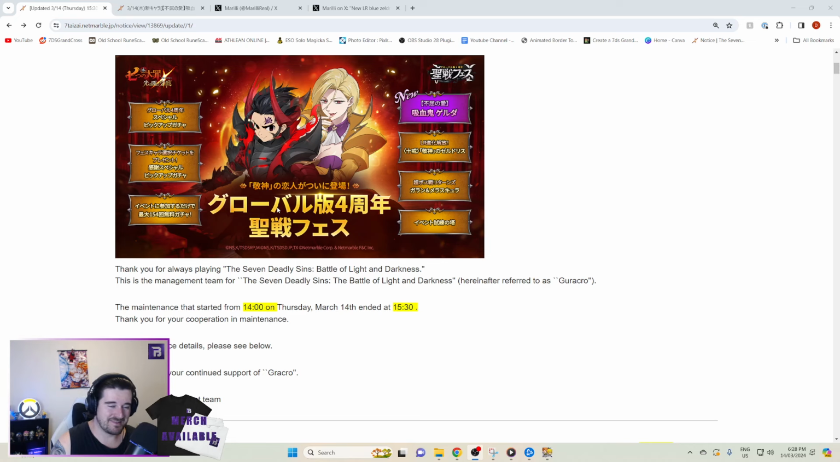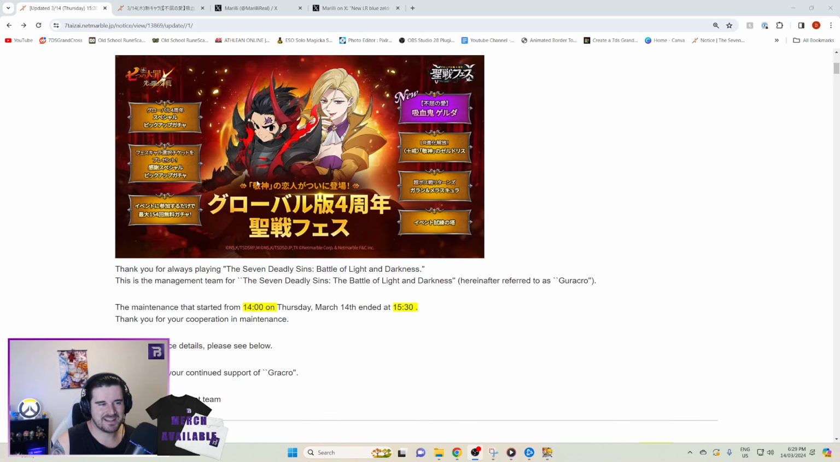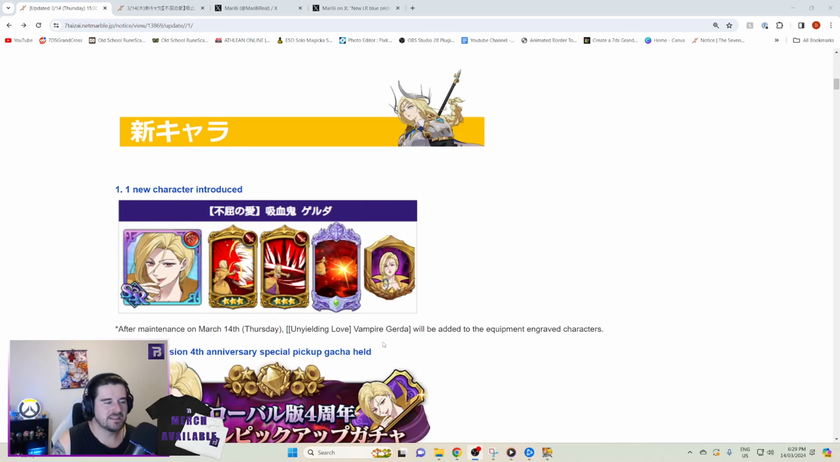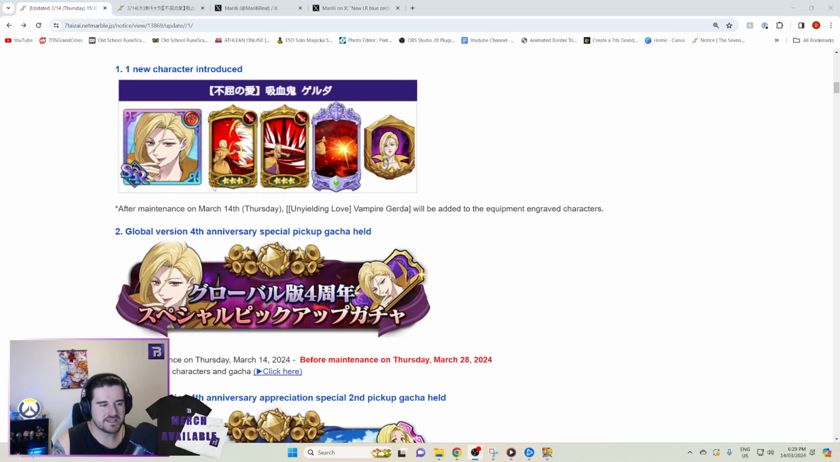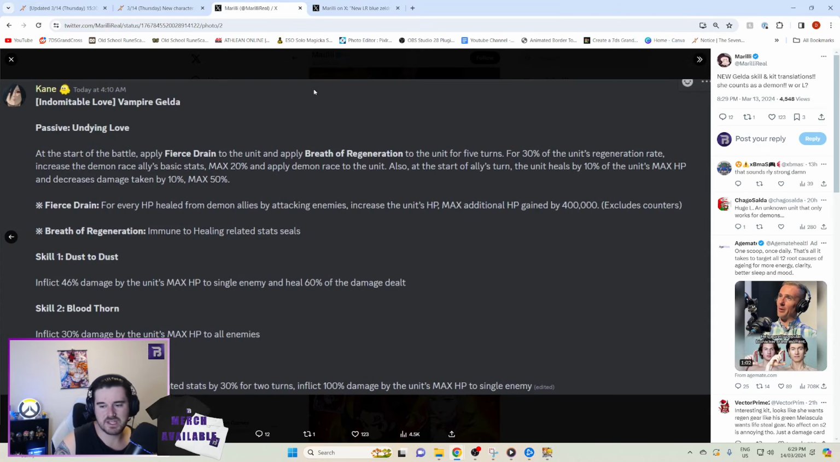Let's talk about it. I'm very excited, to be honest. It didn't have to be demons to do this, but I'm glad we got Gelda and I'm glad it's the ZELDRIS. So let's have a look at Gelda. Right, let's start here. The first thing we're gonna do is go through the skills.